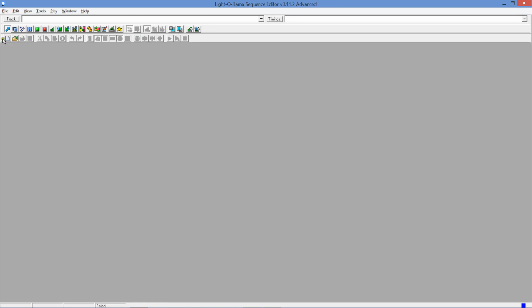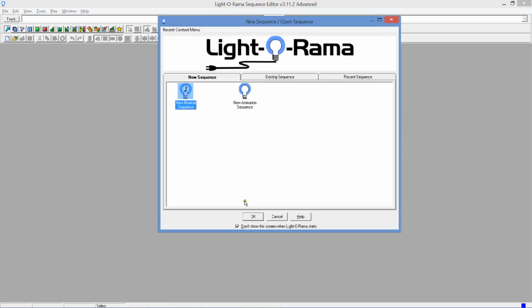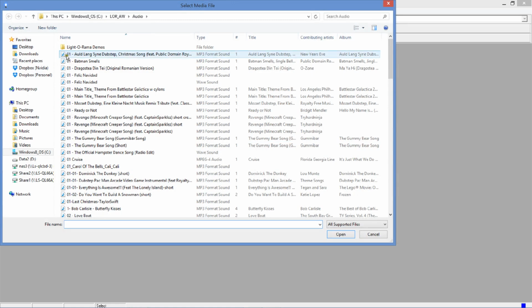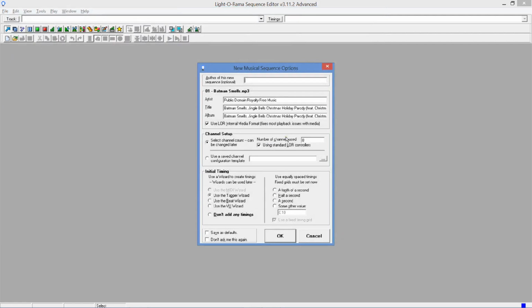This is how I start off every song these days, every musical sequence. First I'm going to create a brand new sequence. I select new musical sequence, pick my song, Batman Smells, put in my name as the author of the sequence, and say don't use any timing options. Okay.